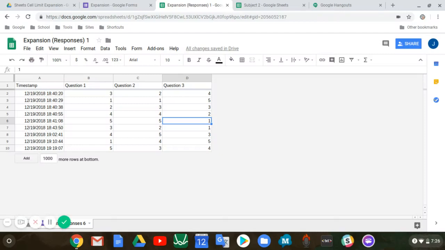Hello everybody, this is Ogany Supreme here with a trick to surpassing the 2 million cell limit in Google Sheets without using any other external sources such as BigQuery.